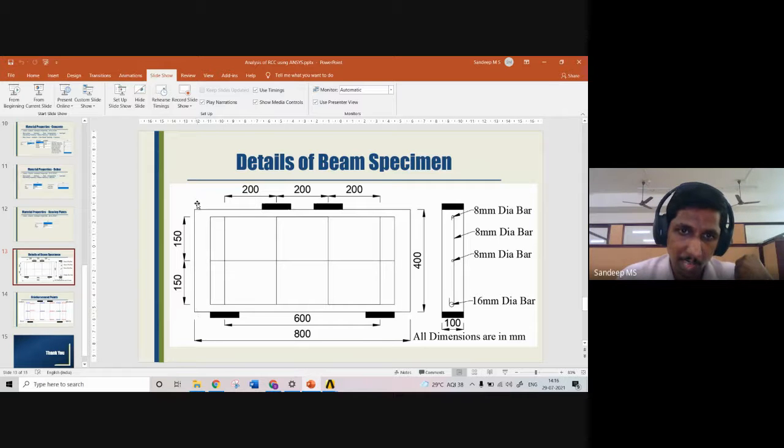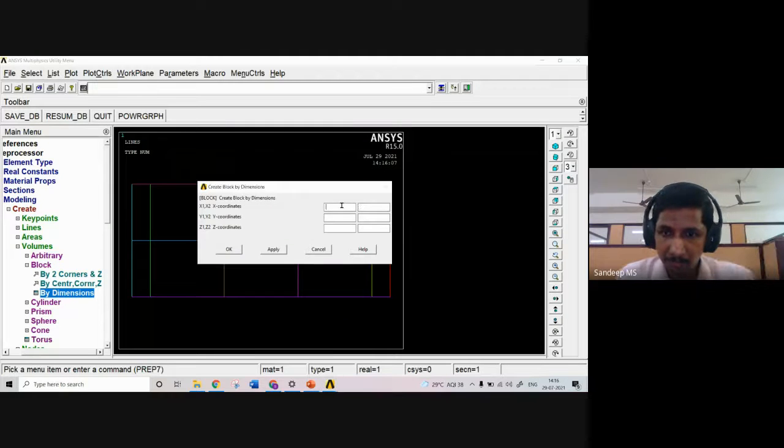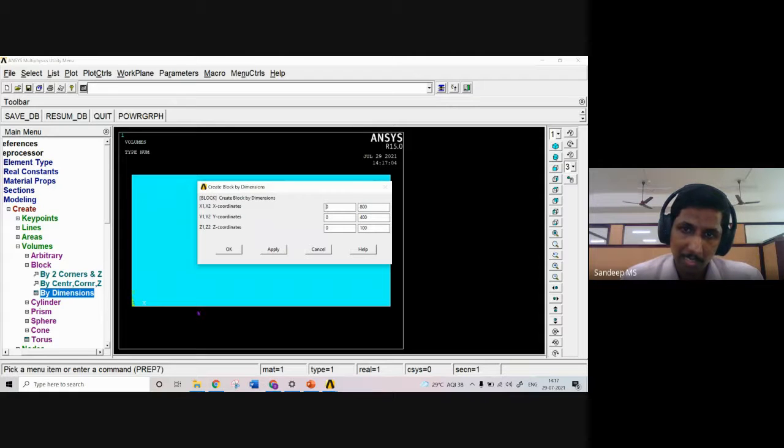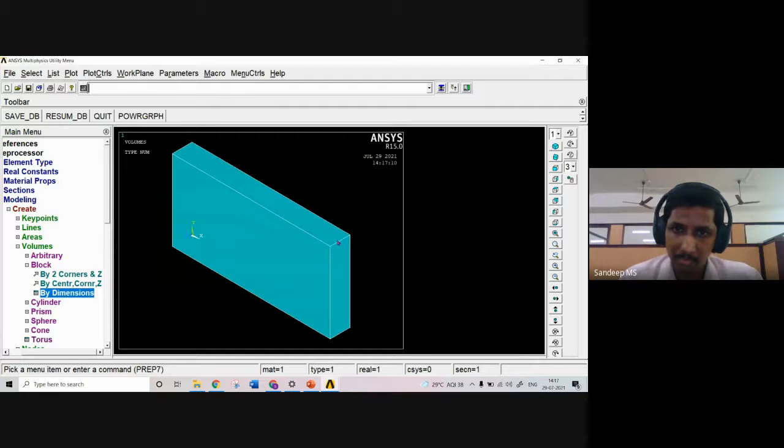Similarly, what about y? Lowest value is 0. Highest value is, you can see it is 400. Similarly, what about z? Lowest value is again 0. Highest value will be 100. So those things we have to enter here. So 0, 800. Again here 0. Y value maximum is 400. Z minimum is 0 and Z maximum is 100. Now when I press apply, you can see that I obtained a block here. If you take the perspective, you can see I have obtained a block now. So I hope you got the concept of creating volumes.